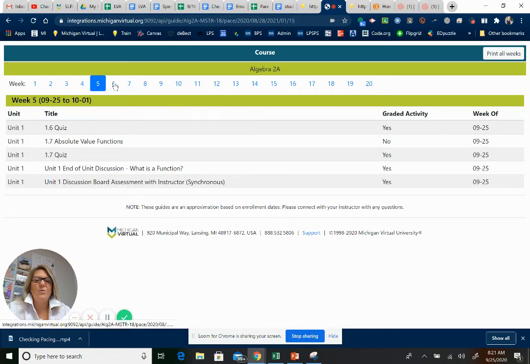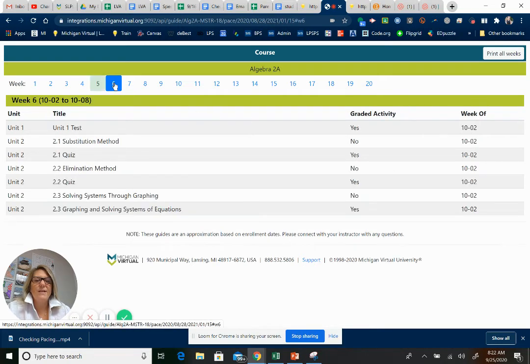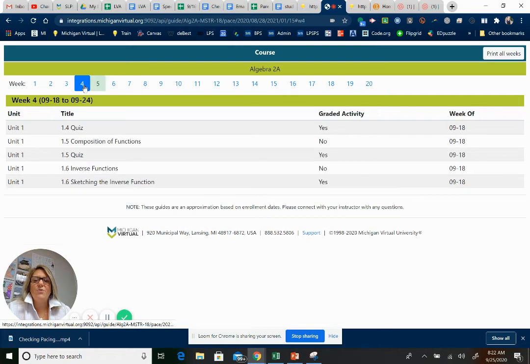Now, you can quickly go to the next week to see what's coming up. That's kind of handy for some of you who are trying to plan out your week. You can also go back to a previous week, if you want to make sure that, yes, they're caught up and they've done all those assignments.